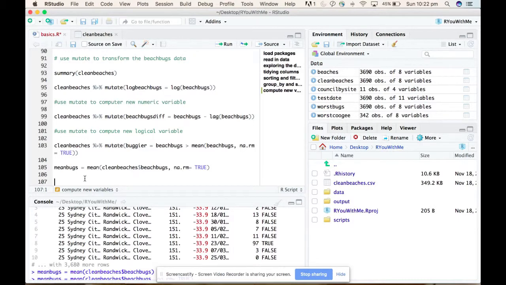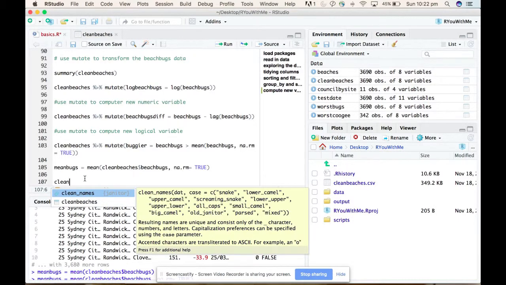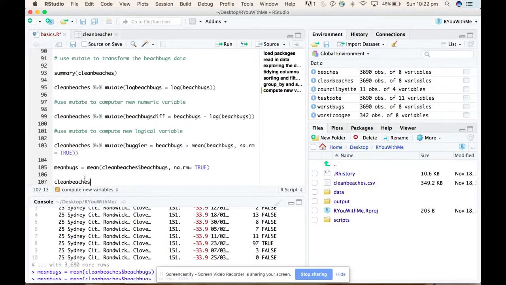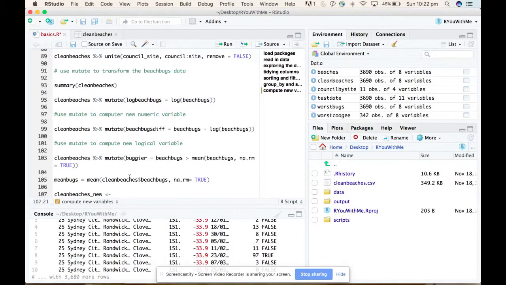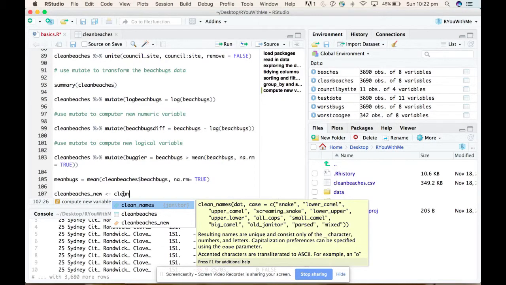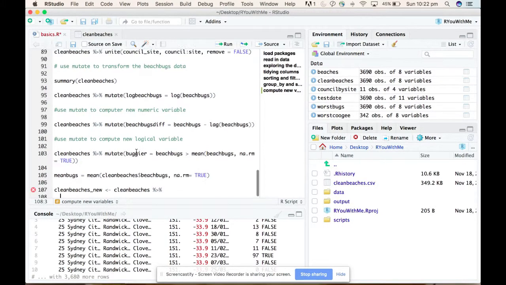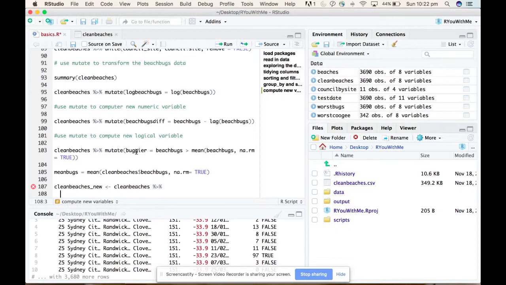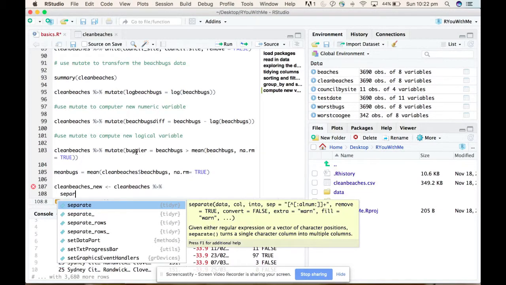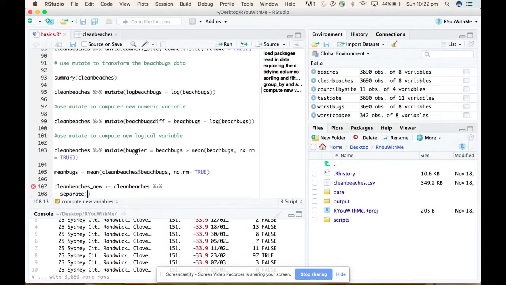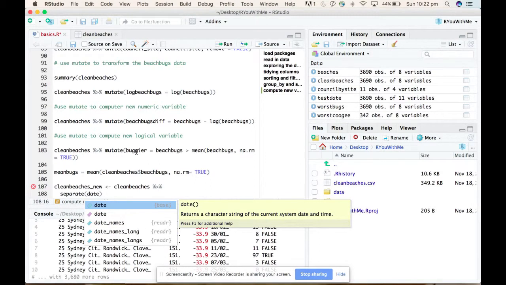All right, so let's call this new object beaches new, right? We use the assignment operator. And so what we'll do is take our clean beaches and we'll pipe it into the first thing we want to do to it. So to begin with, up there, we separated out the date to create separate columns that include day, month, and year. So let's do that again.